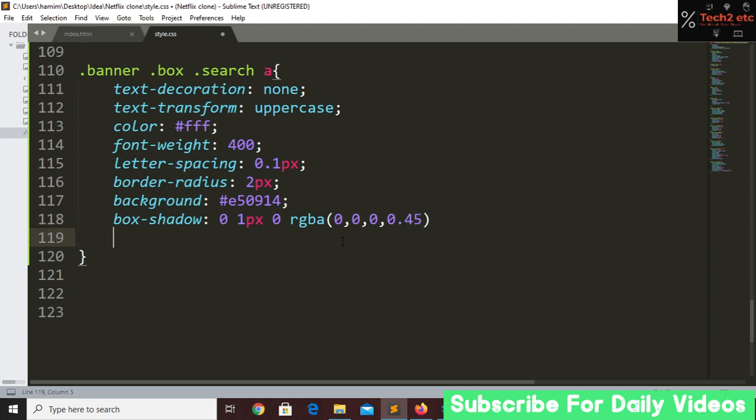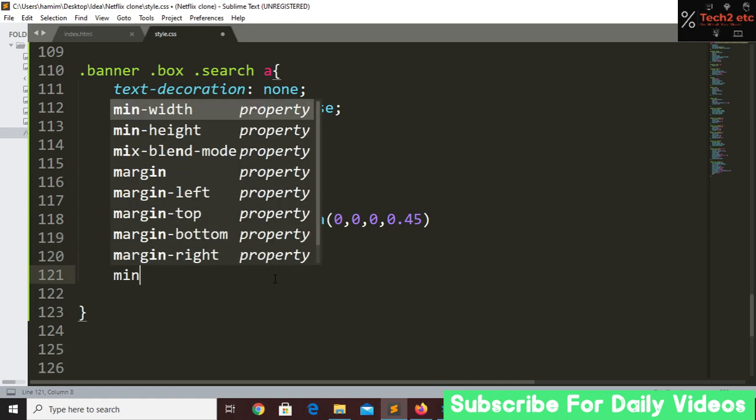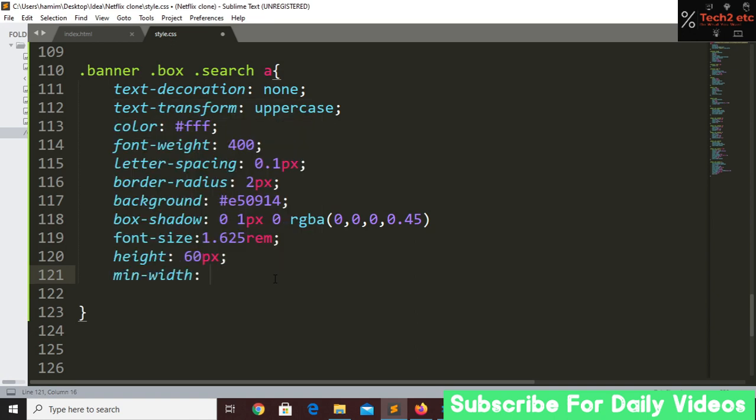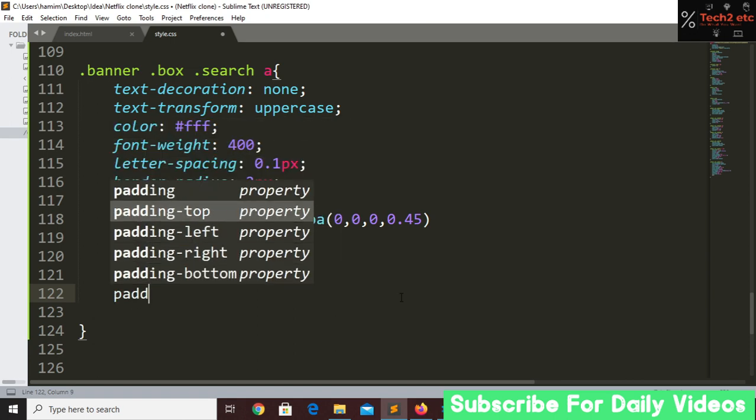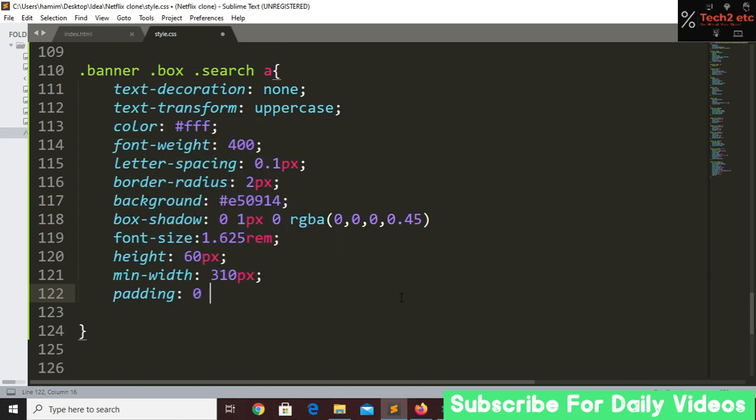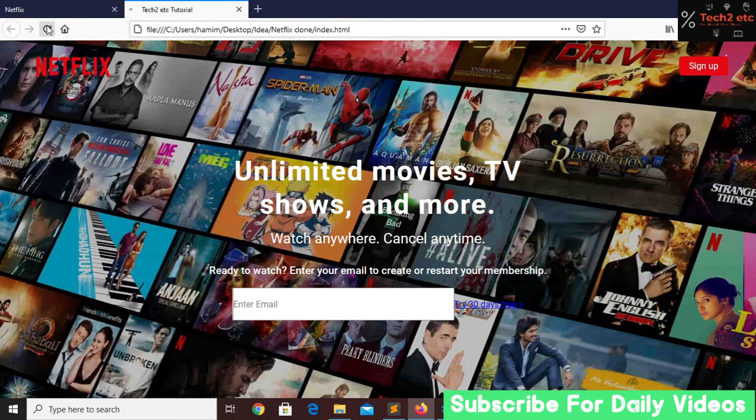Here I will give a font size, and the font size will be actually 1.625 rem. And here I will give a height 60 pixel, and here I will give minimum width also, so this will be actually 310 pixel. And I will give a padding, and from top and bottom it will be 0, and from left and right it will be 30 pixel, that's it. Now save, go to our website and refresh.